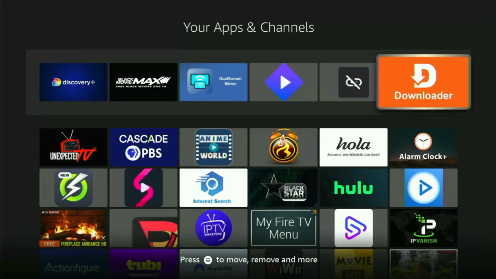If you already have downloader on your device and it is properly set up, then you could actually skip this step. But if you don't have downloader yet, or you are unsure if it is set up correctly, then of course you gotta follow me.